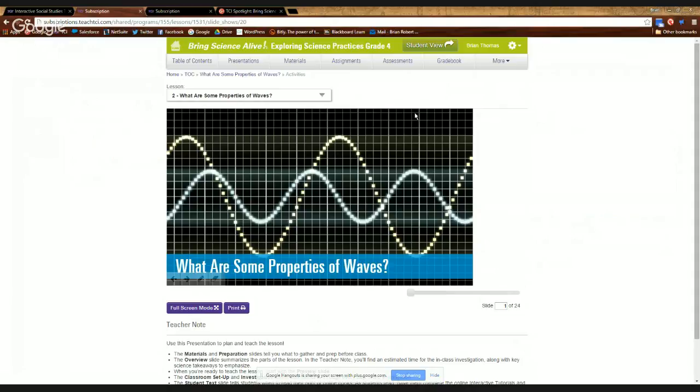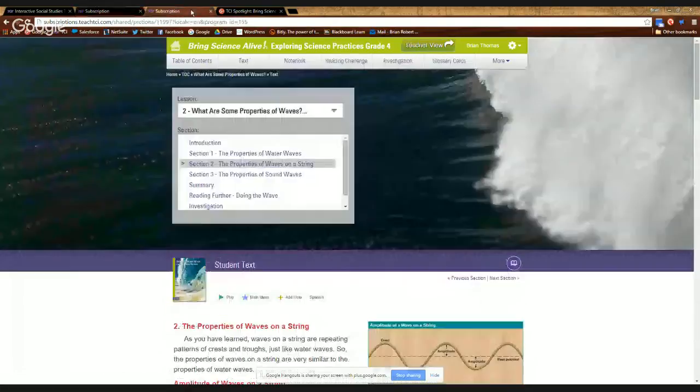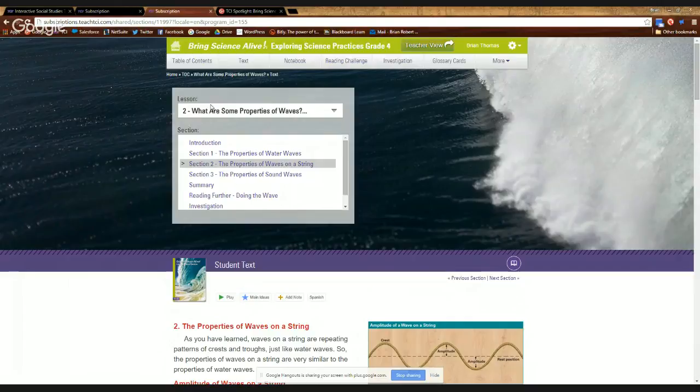Now, as a teacher, your teacher subscription always has the ability to go into what we call a student view, so you can see exactly what the students see. Now, I've already clicked that and opened it in an additional window right up here that we can see. And I'm in Chapter 2 of Unit 4, what are some properties of waves. I can navigate to different sections. The students can just by clicking on a topic.